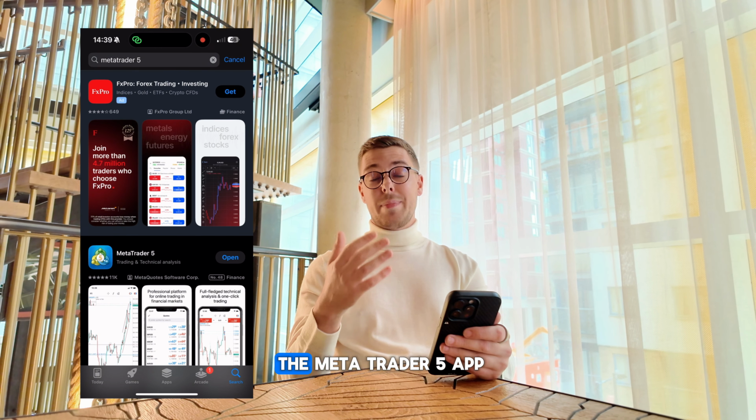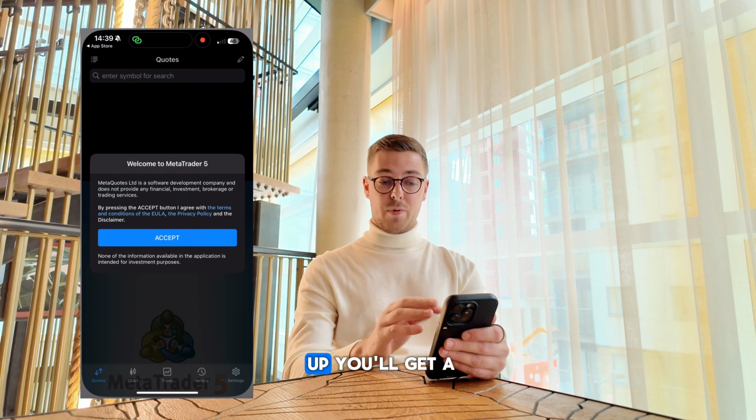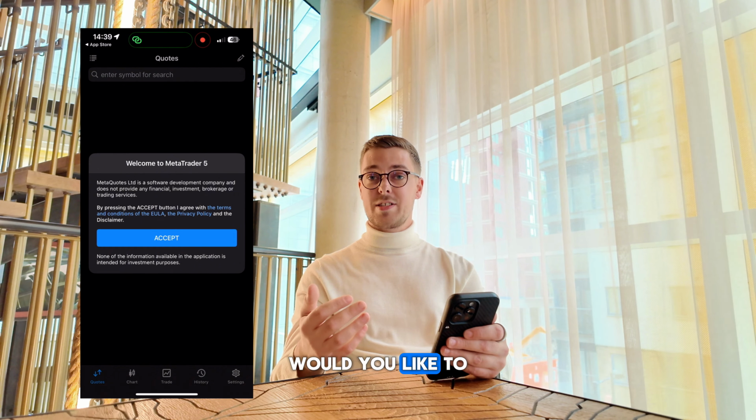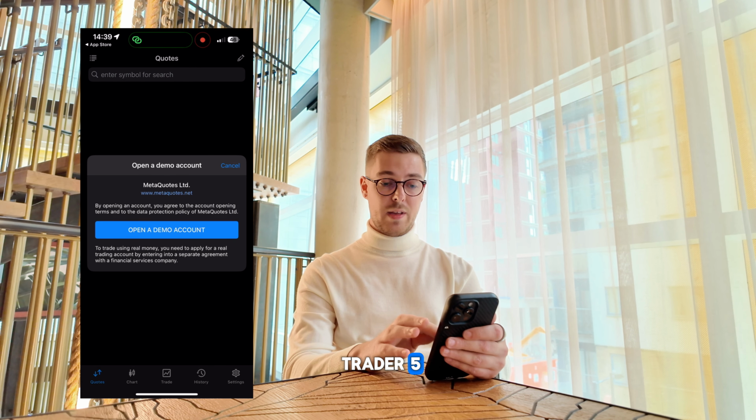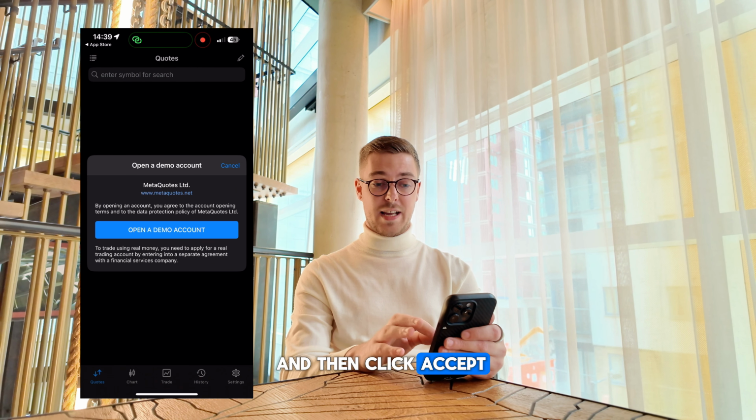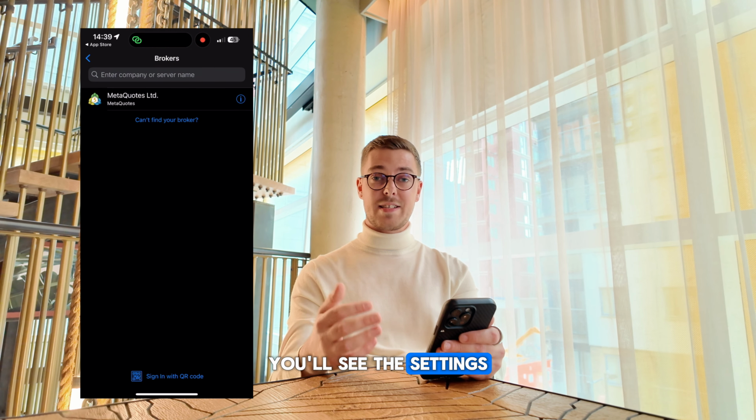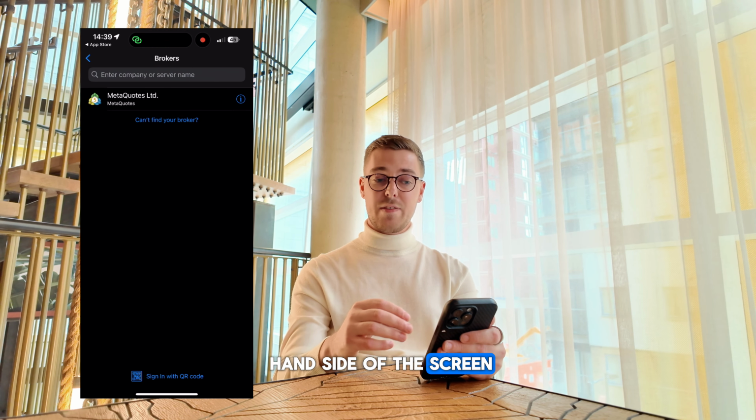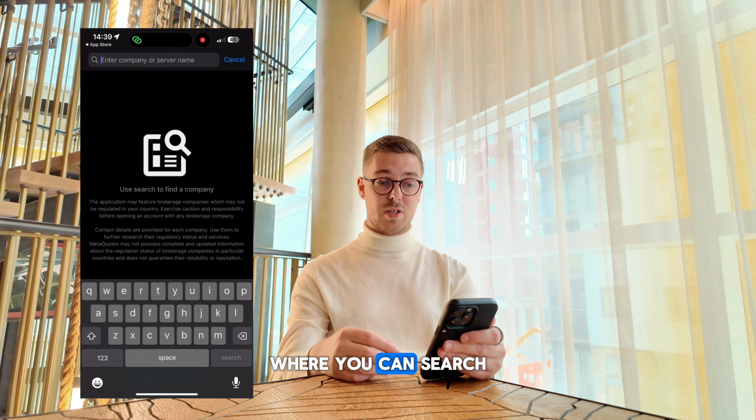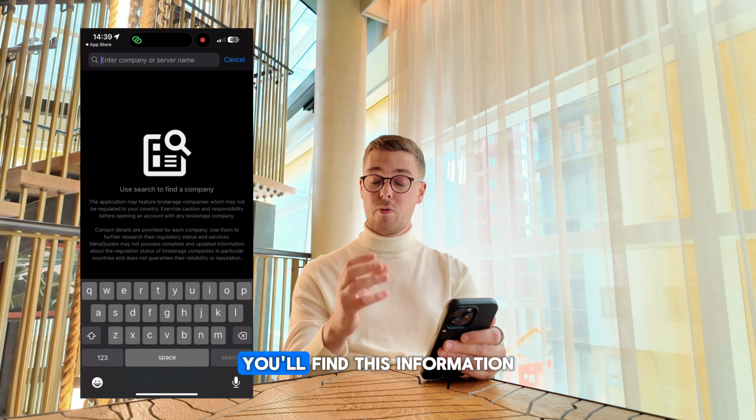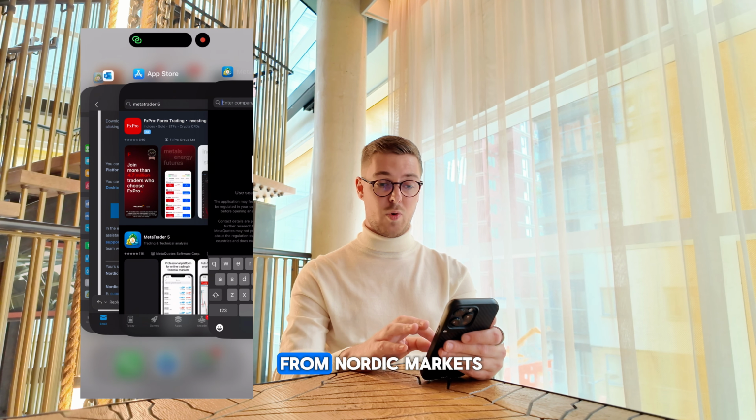So now you've downloaded the MetaTrader 5 app, when you open it up, you'll get a notification which says, would you like to send notifications from MetaTrader 5, which I would allow, and then click accept to the terms and conditions. Once you're in MetaTrader 5, you'll see the settings at the bottom right hand side of the screen. If you click there, you'll find a search bar where you can search the company or server name. You'll find this information in the email sent from Nordic Markets.